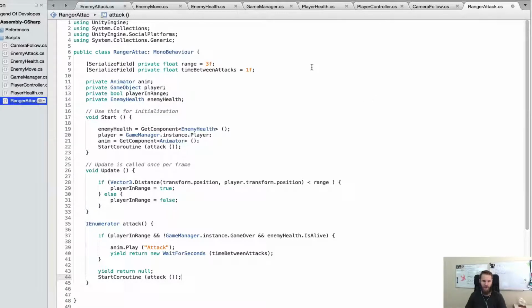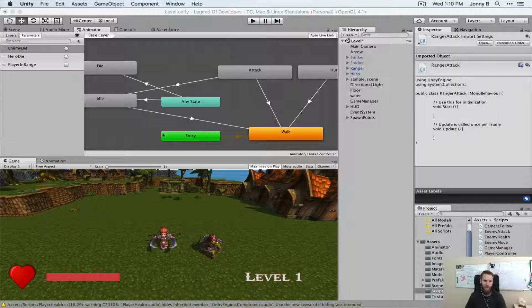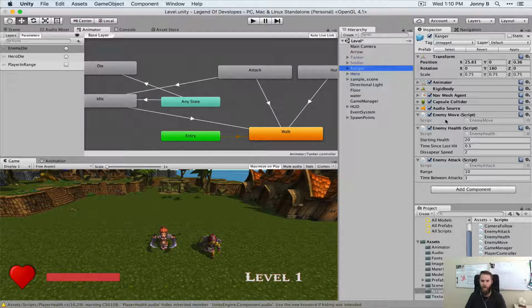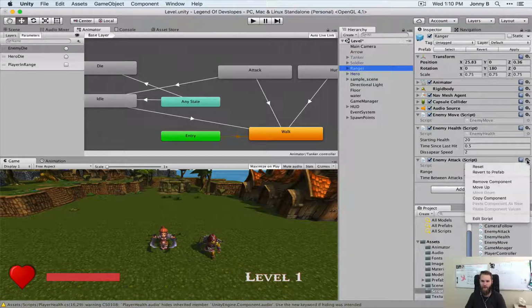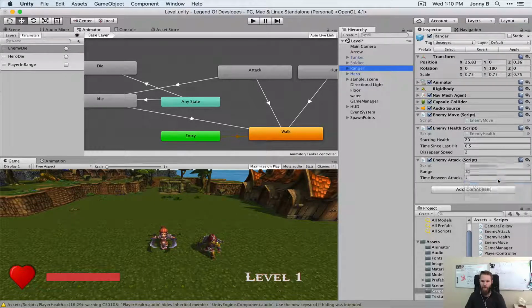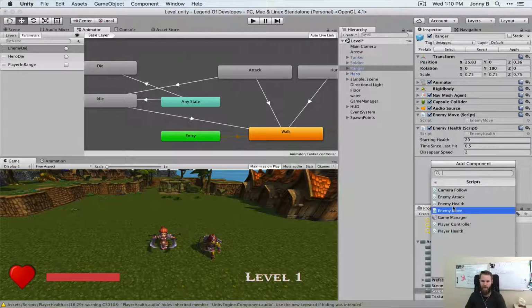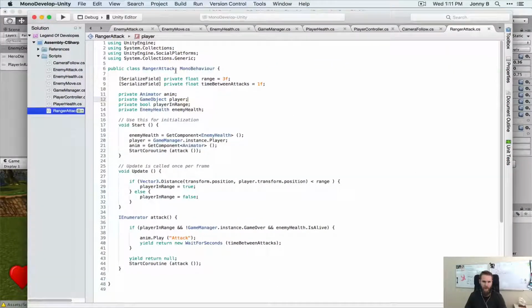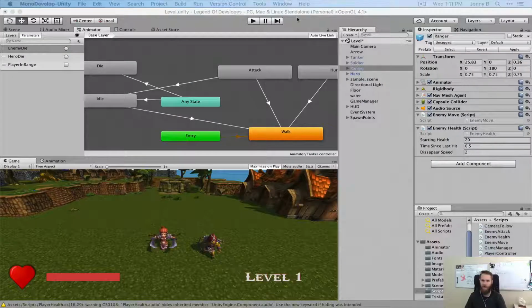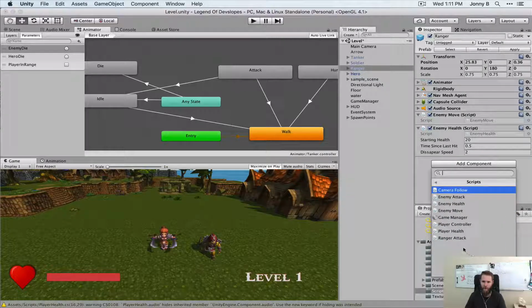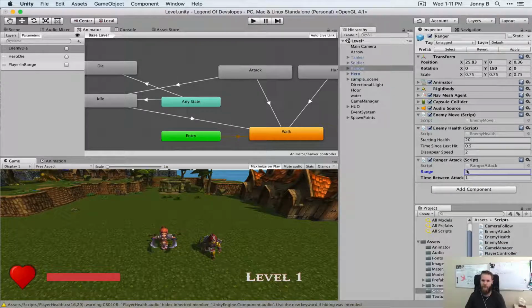So let's save it. Go back to our Unity editor, select our ranger. We are going to remove the enemy attack script. Let's say remove component, and we are going to add component. So had a small typo right here with the public class name, should be ranger attack. And then back in our Unity editor, under the ranger, we're going to add component, and the script we are going to add is ranger attack. We're going to change the range back again to 10.